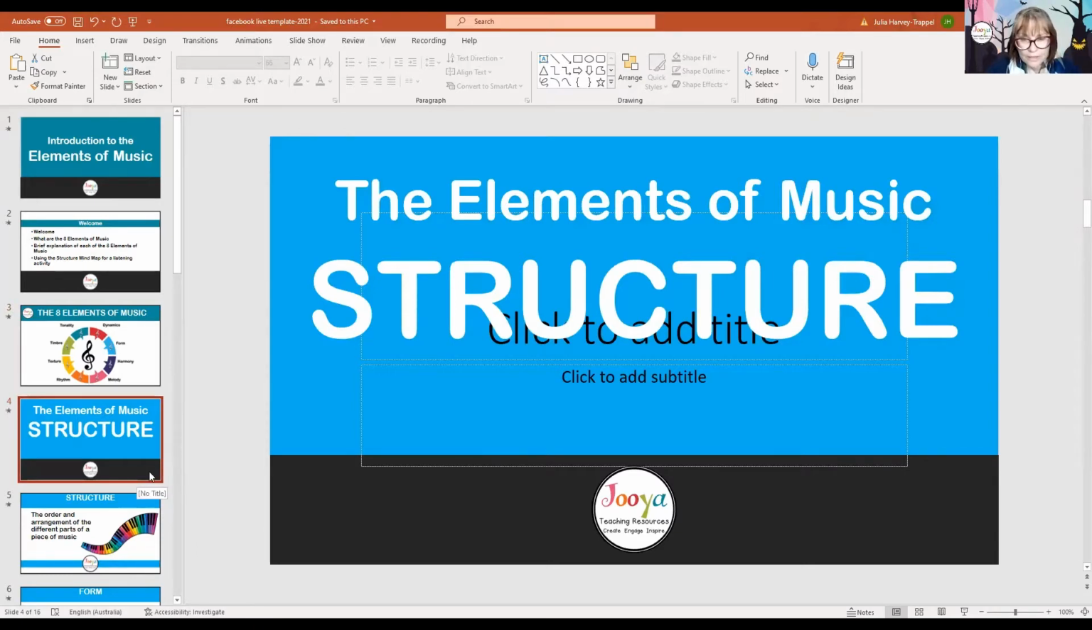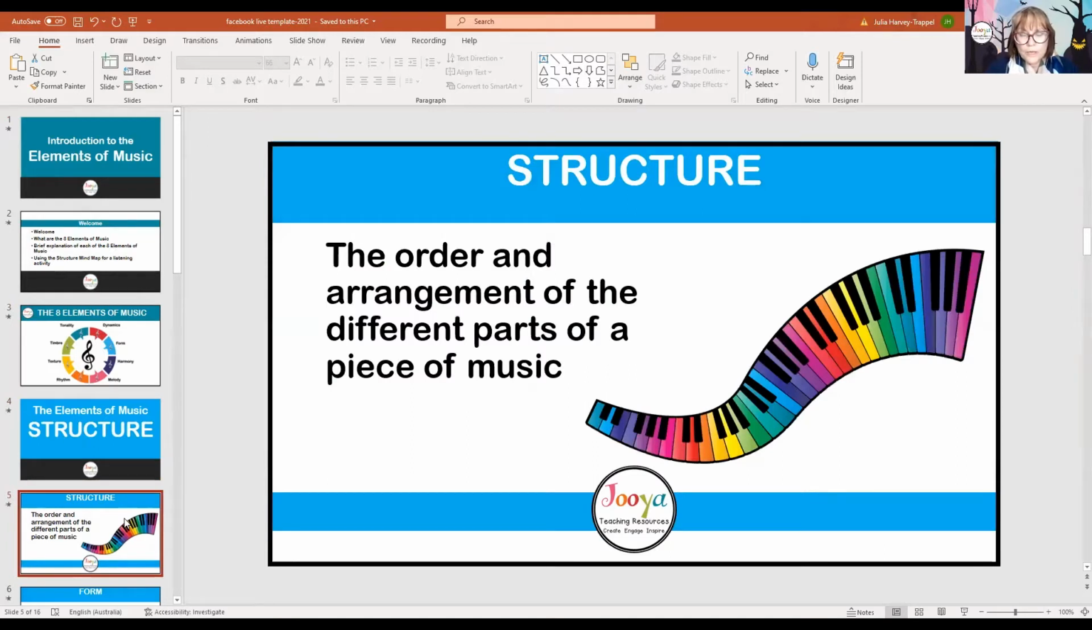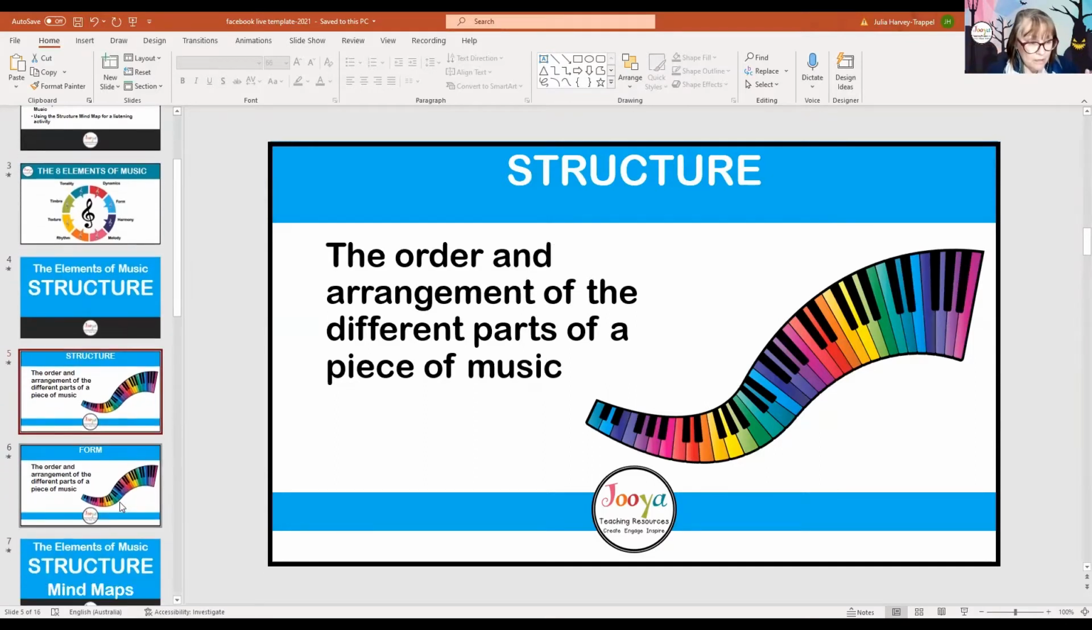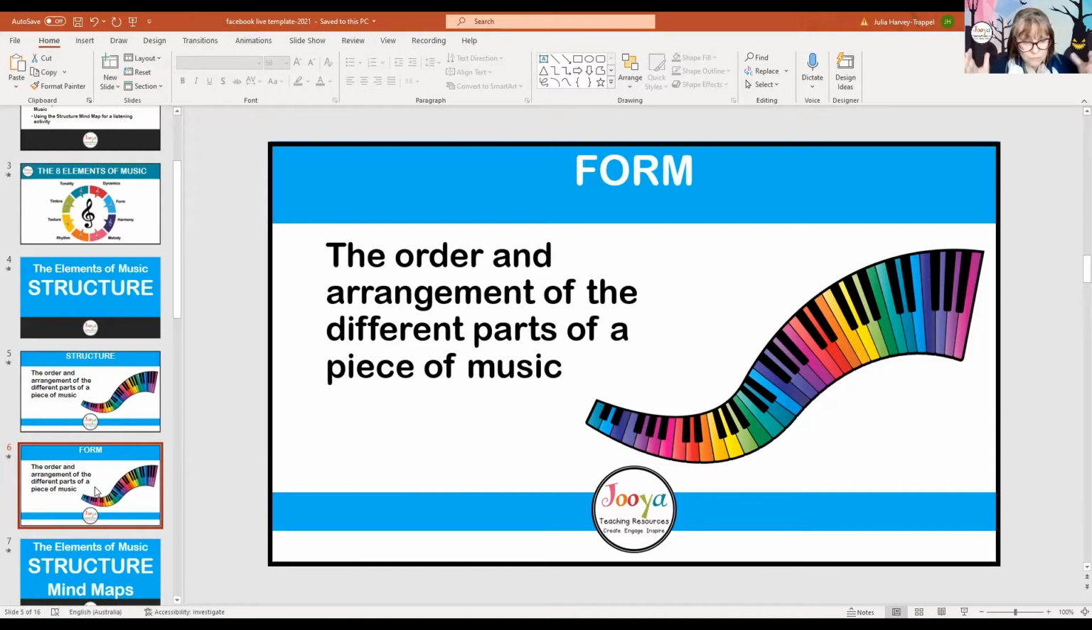So hello, train. All right, so structure simply means the order and arrangement of the different parts of the music. That's it. That's all it is. It's nothing very exciting. And form is also the same thing, the order and the arrangement of the different parts of a piece of music. So depending on what the piece of music is, it doesn't really matter. It's always about the actual order, alrighty?